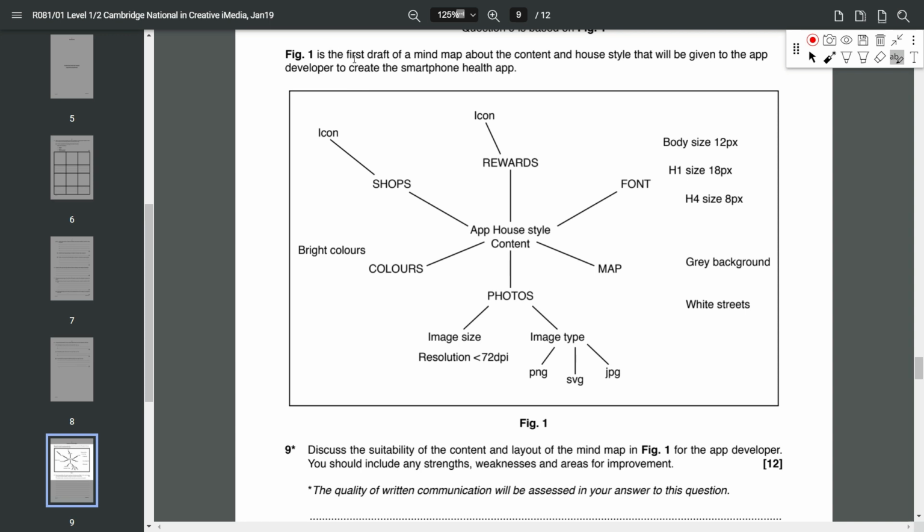So this is the first draft of a mind map about the content and house style, and it's going to be given to the app developer to create the app. Discuss the suitability of the content. So content as well as the layout. So it's not just the layout itself, but also the content for the app developer. Okay, this is really crucial, these parts here.